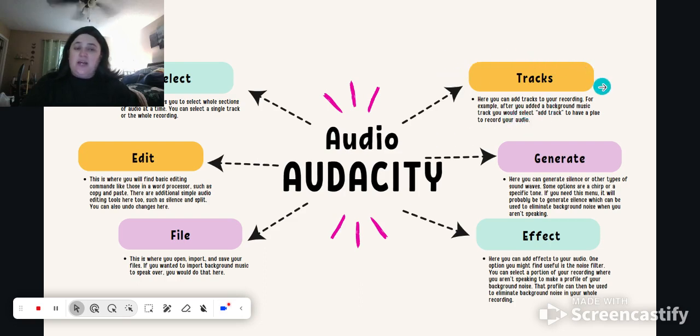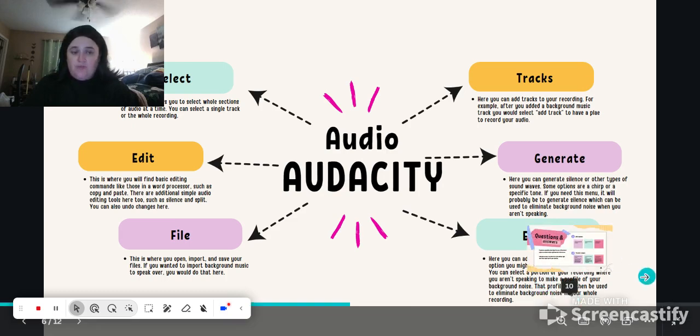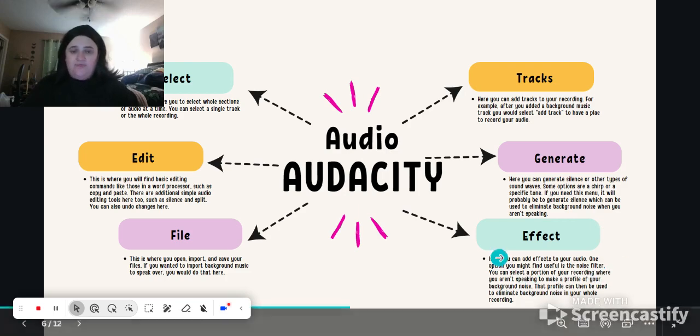Tracks would take some time to explain what a track is, how to add one, how to import one, and so on and so forth. Generate, talk about how you can generate sounds and silence and why you would need to do those things. Would probably spend quite a bit of a time talking about effects, because there's a lot of effects in Audacity. Talk about how you can do background noise control or anything else like that, or amplifying your sound.